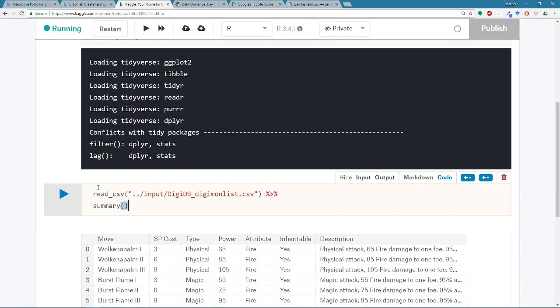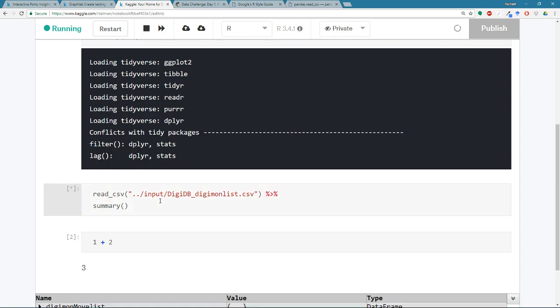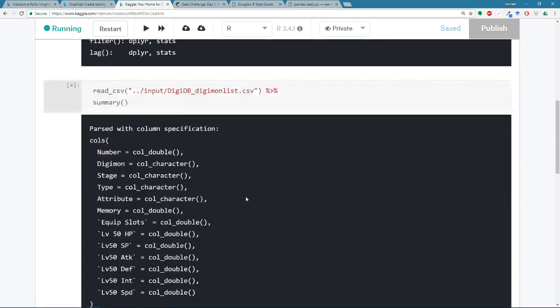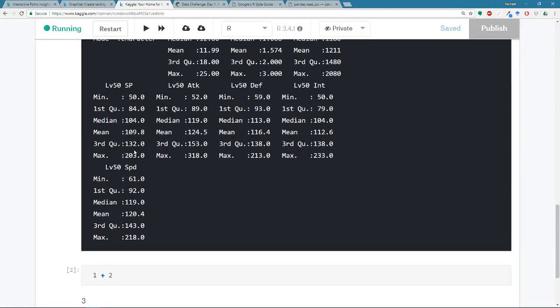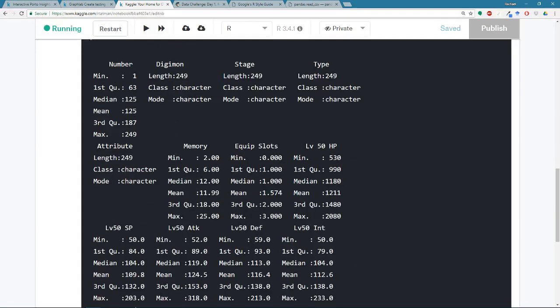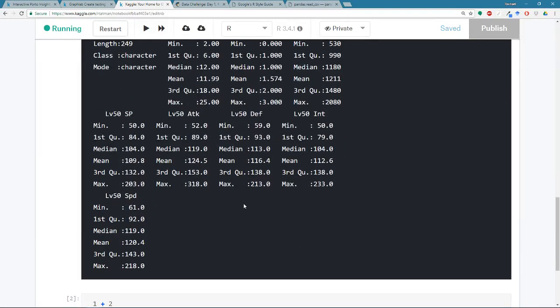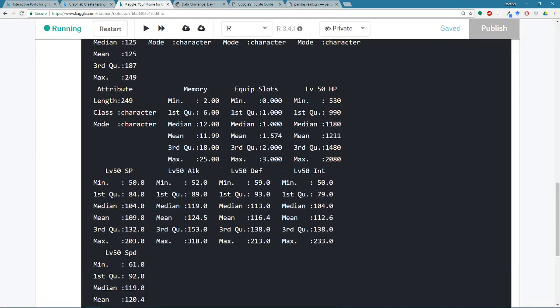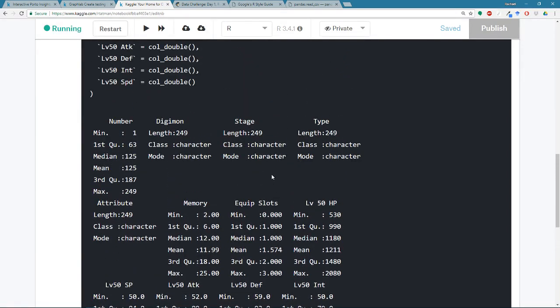to summary. So what this, this is called a pipe, it's not a function, does is it says do all of this and then do this. So it will read in the CSV and then give me the summary, and I'll get a summary out. So you can see it does the same thing as assigning it to a variable, but R doesn't remember this. It's like a pipeline. It starts at the beginning of the pipe and it ends at the end of the pipe, and it doesn't remember anything in the middle. So you can see some interesting information about Digimons.